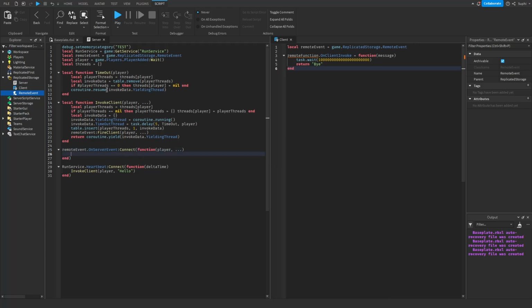Now this function is going to work a lot like timeout, but not 100% the same. So firstly, we want to get the player threads. Ideally, this will never be nil, but we can't trust the client because an exploiter may send many events when we did not request events. So we do need to check to make sure that player threads is not equal to nil. So I'm going to say if player threads is equal to nil, then return. So we're just going to return and do nothing.